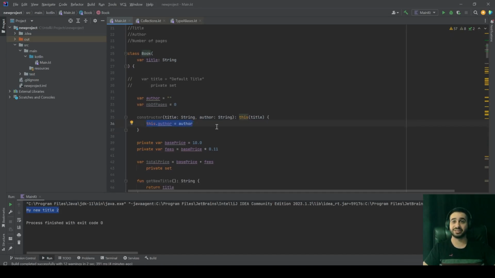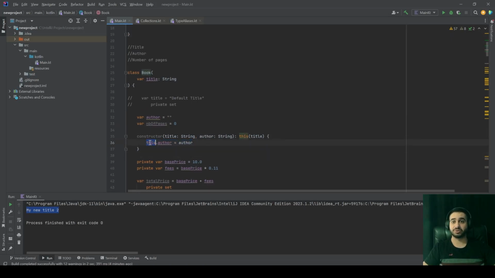What does this mean now? As I've told you, this keyword refers to this book. As you can see, if I press on my this keyword and highlight it from here, this is the same as this keyword, which is the same as this class, which is our book. So I'm referencing the author which is related to my book class, which is also highlighted here. I'm changing its variable according to the value that I'm sending here in the constructor.